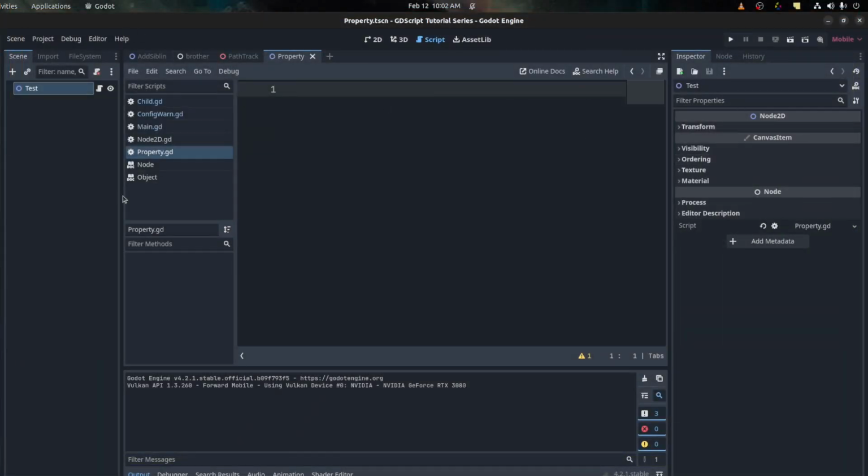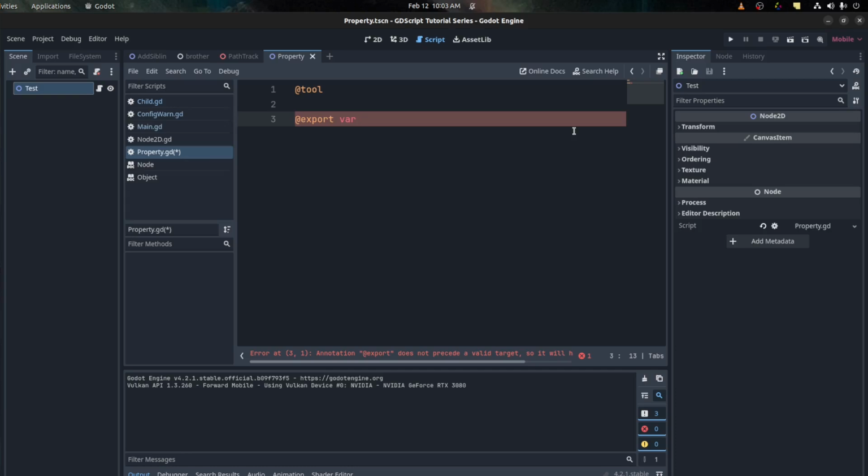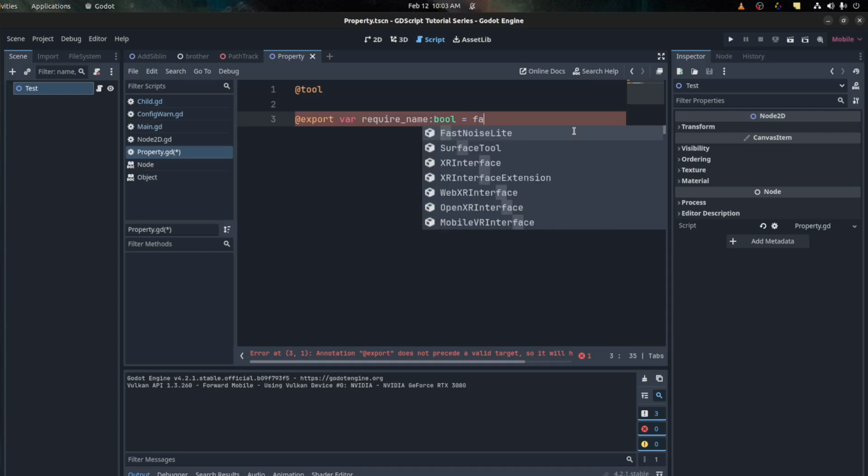Okay, so the next thing is property list. Think of a scenario where you have a node that has variables that you might not need and you just don't want them to be in the property list. You could use the property list to hide them or to show them. It depends on what you want. So first to do that, you need to make it a tool again, the script that you're gonna use. Then you need to make a variable, a boolean, for example, that we're gonna use as enable in the options. So export var, let's call it require name. It's gonna be a boolean. Let's set it to false by default.